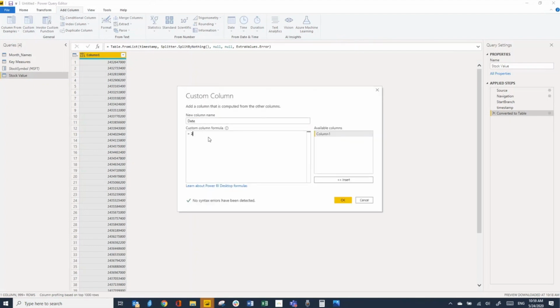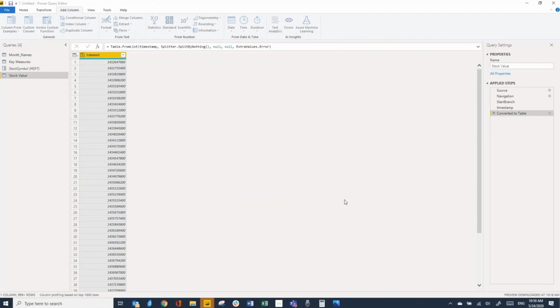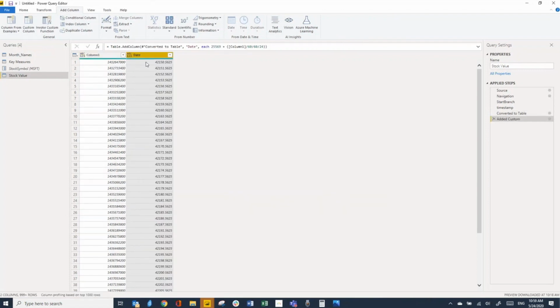And what this equals is 25569 plus, in parentheses, column 1, which if I type in COL, it's going to give me that option, divided by 60, 60, 24. And if you guys are curious, 60 seconds, 60 minutes, 24 hours in a day. And we can hit OK. And it gets us to this format, nearly there.